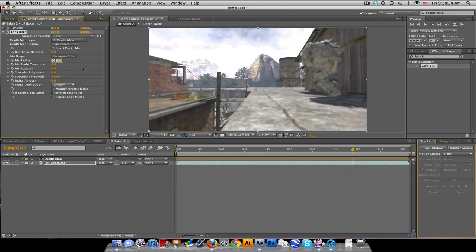So if we increase this amount to like, I don't know, 30, you can see what's going on here. You can see the background is in focus, and then this is not, and we can change the blur focal distance. So something like this. So yeah, this is in focus, background's not. And the ground looks pretty sexy. We can repeat edge pixels. And that's how you get this nice depth of field that you can adjust the distance, to different shapes like a pentagon.